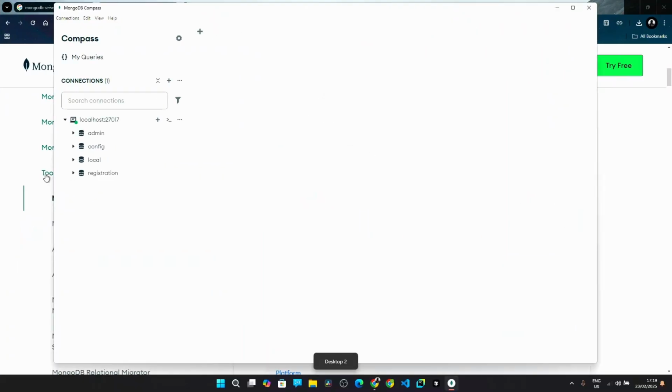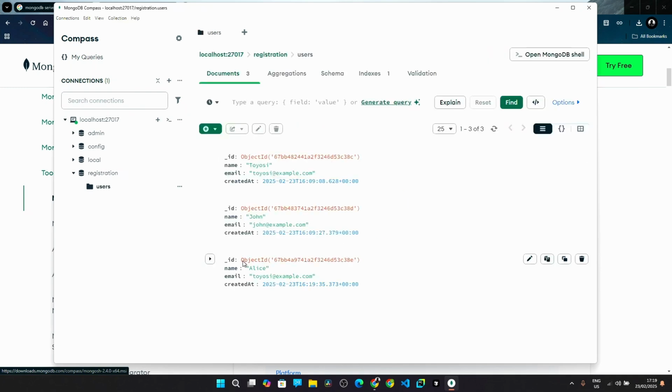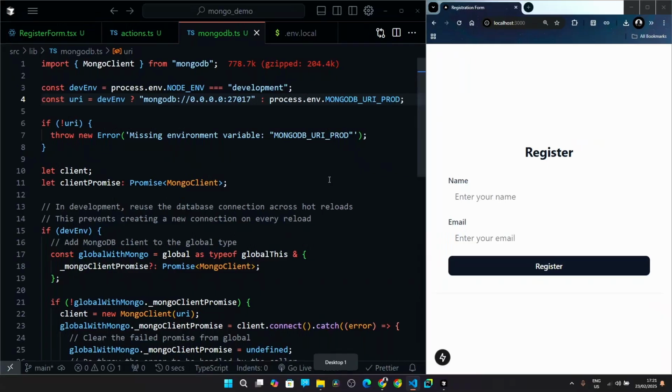Now if I go back to my database, this is the users database. You can see we have another entry in our database. It's as simple as this. That's all you need to do to set up a local version of MongoDB on your PC.